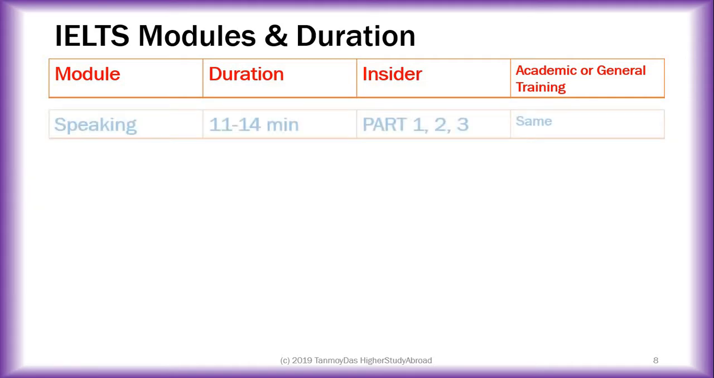Let's move on to the duration. Speaking test usually takes 11 to 14 minutes. IELTS speaking test has 3 parts. We will discuss it in detail in the speaking class, okay?